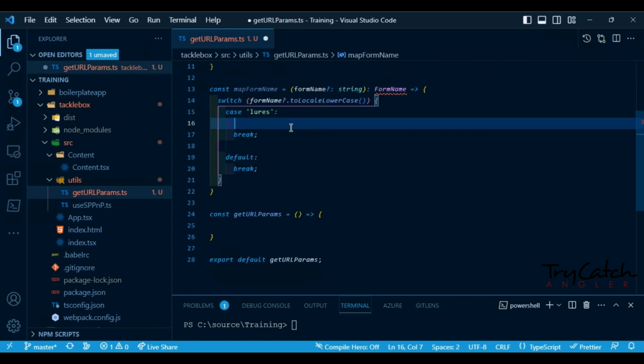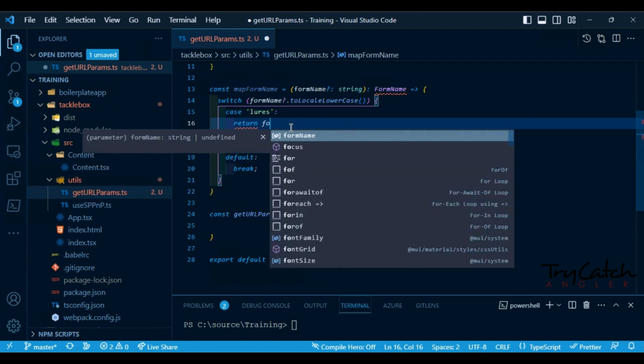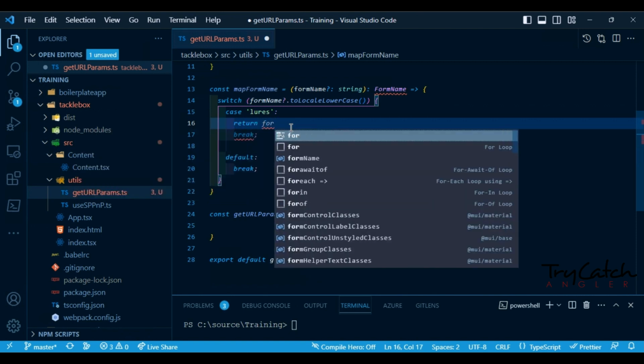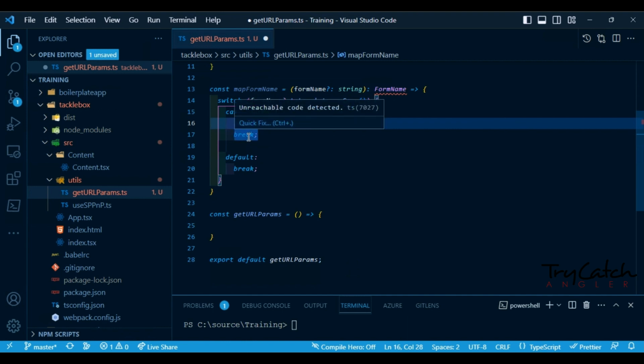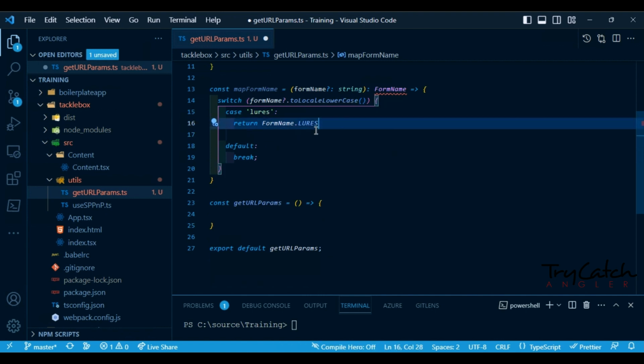And if it is lures, we're going to return form name, which is right here. You can actually double click on this option, dot lures. Notice that if you hover where it says unreachable code detected, that's because return is another form of break. As soon as it hits this section and it returns, the function stops. So we don't need that break.